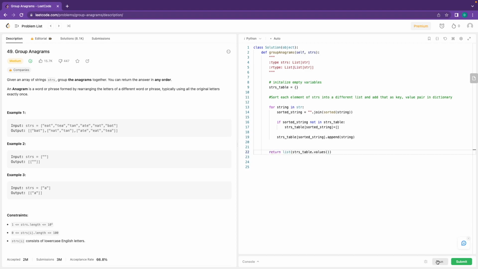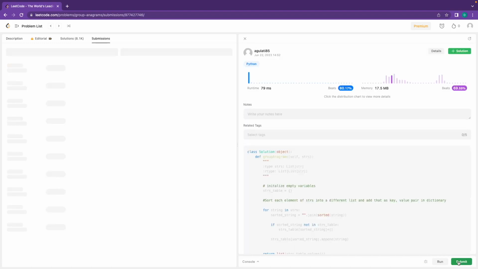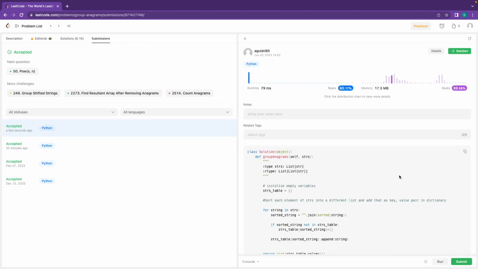Let's run this code. Let's submit it. This is a pretty decent solution.